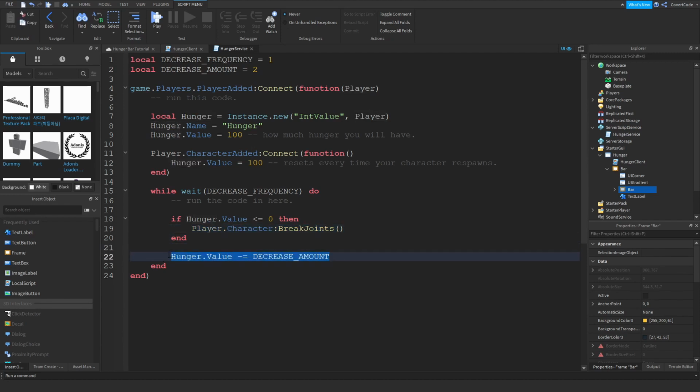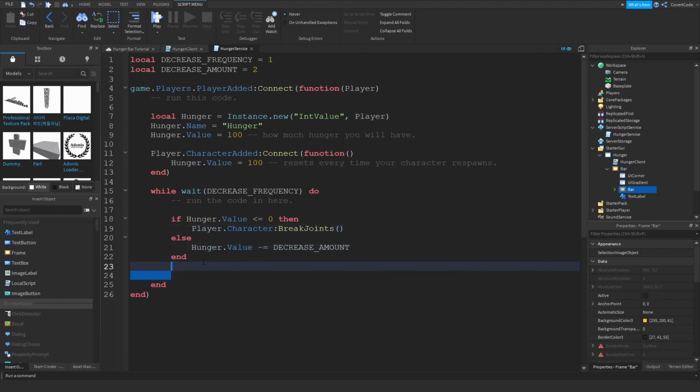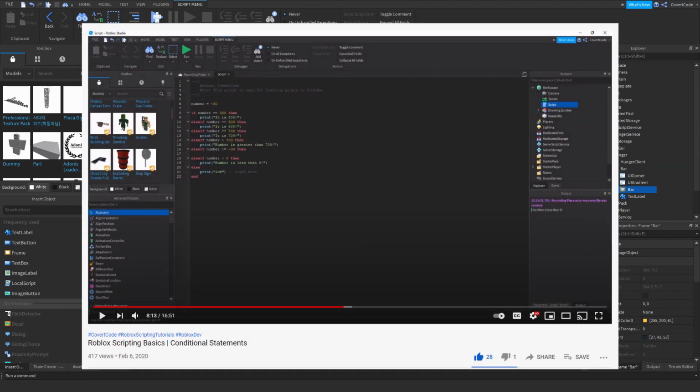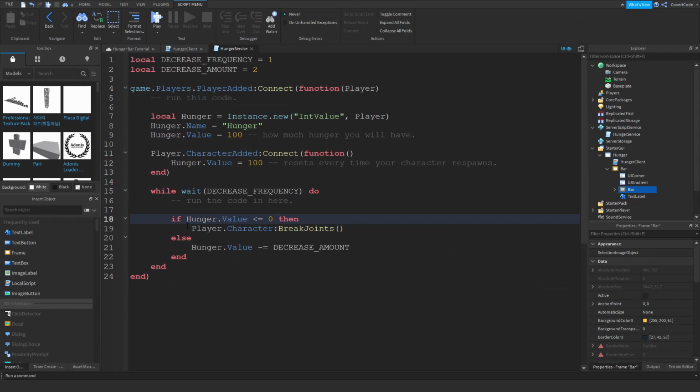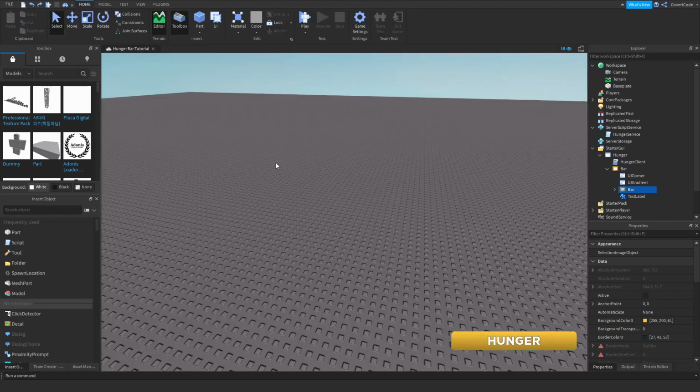Now hunger.value will still be decreasing, so let me just do an else here. Again, if you don't know what if conditions are, I have a video on those as well. So, if the hunger value is less than or equal to 0, we'll kill the player, else we'll continue decreasing the amount. Now let me close these two up, and we're going to script a tool.